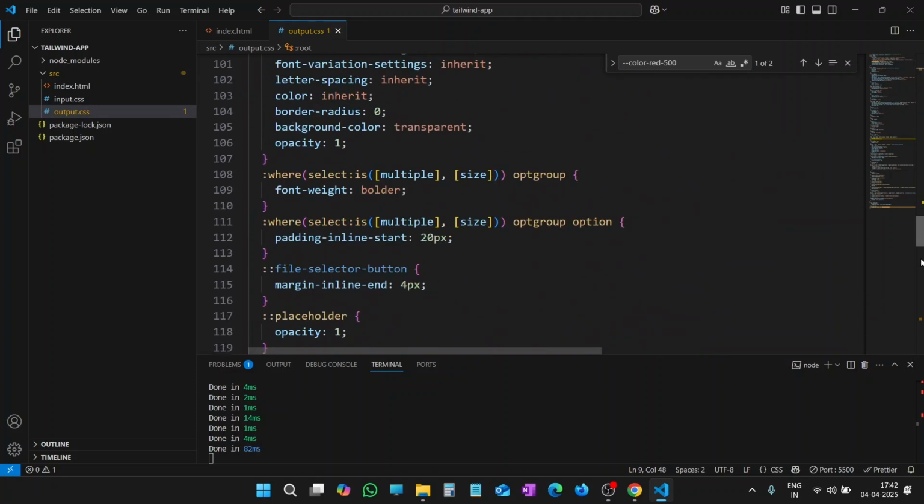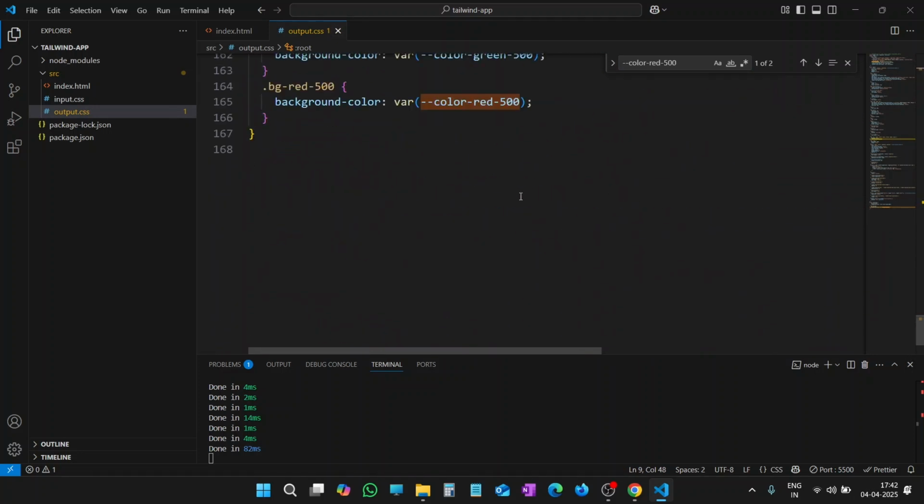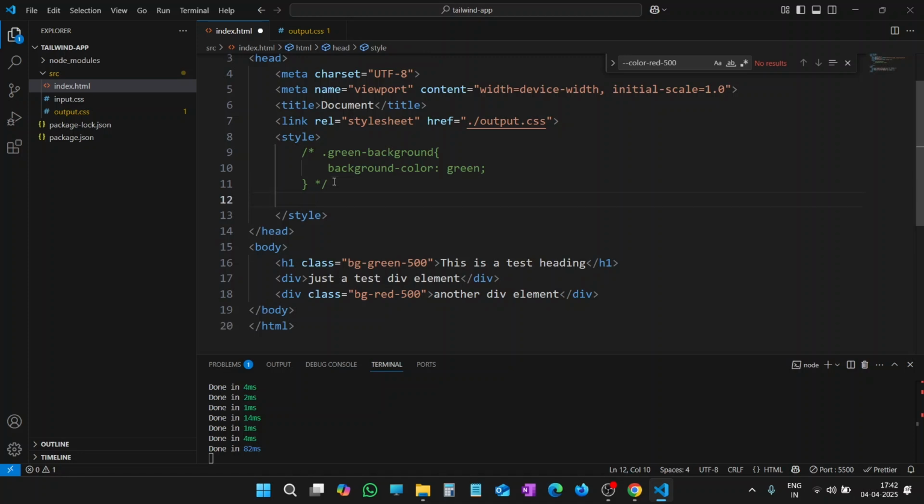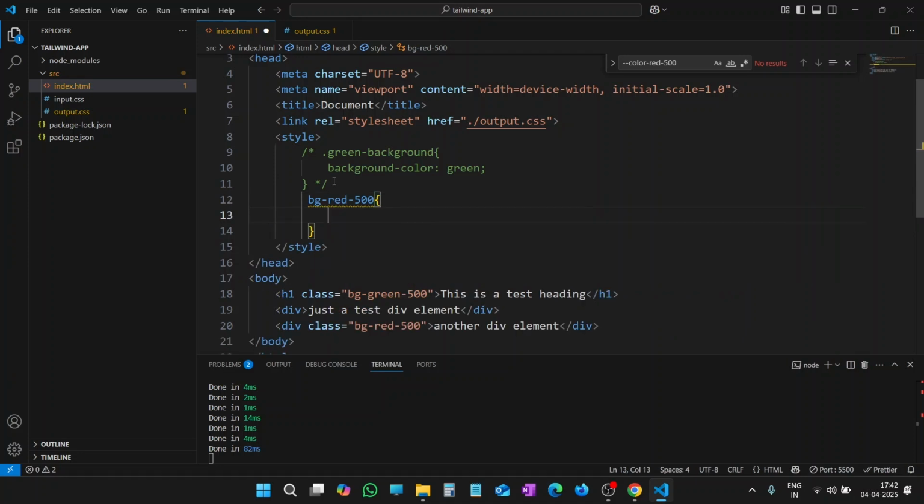So it means that as we are using these classes, these classes are automatically included in this output.css file. So we don't need to just write the class name here, and we don't need to write it inside this way like bg-red-500. We don't need to write this.